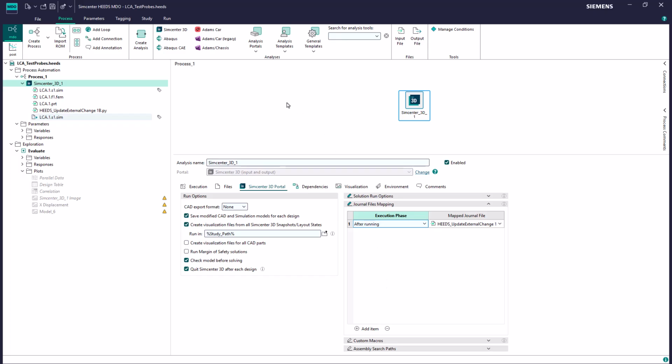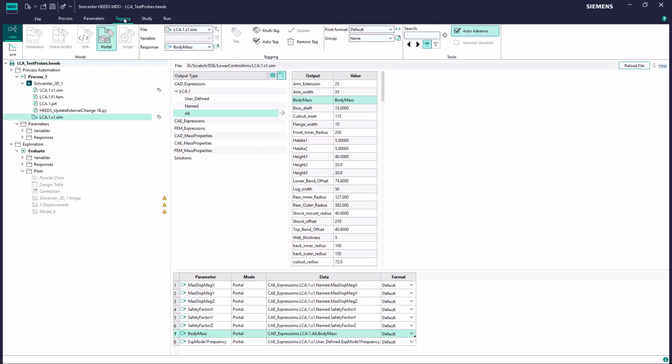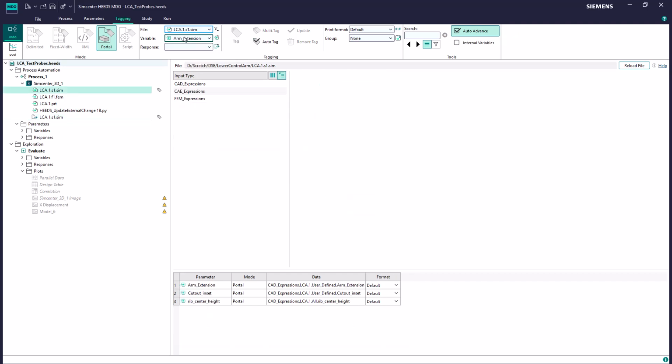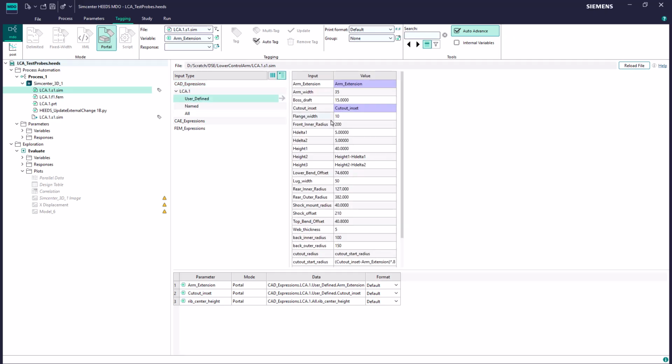And the next step we want to look at is the tagging. So first, we look at tagging with respect to our inputs and our CAD expressions. We see user-defined expressions. All of these can be used to tag a variable, and then we can define a range or discrete values for those variables. In this model, I've got three CAD expressions: arm extension, cutout inset, and rib center height as design variables.